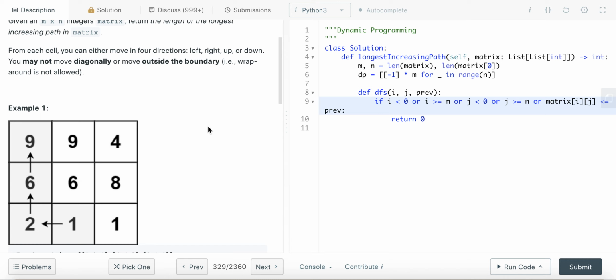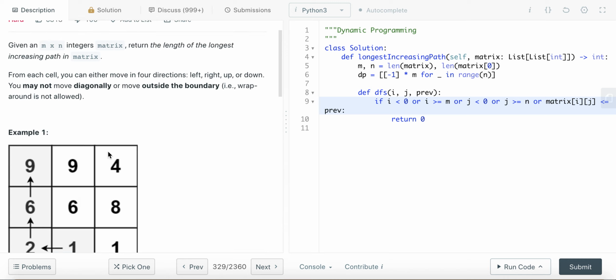Because let's say the previous one is 4, and the next one is actually 9. So in this case, it satisfies our condition. But what if the previous number is 10 or something like that? In that case, we just return 0.